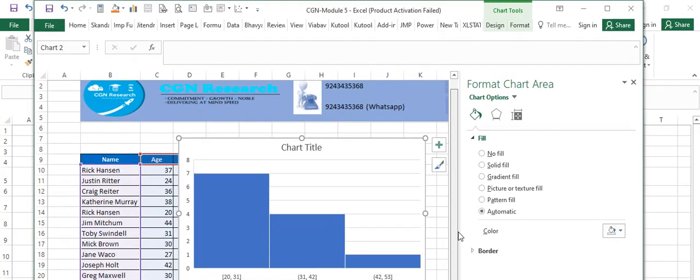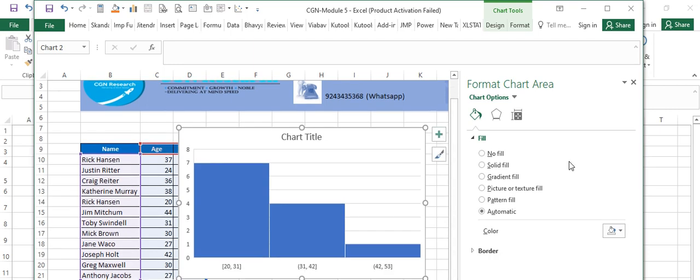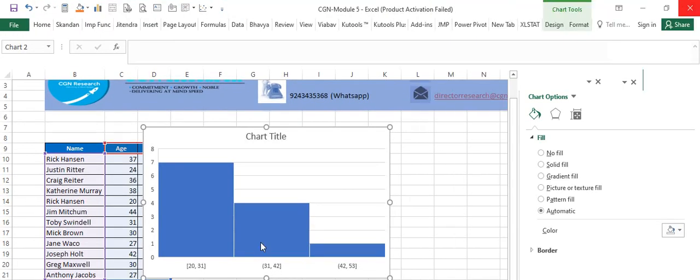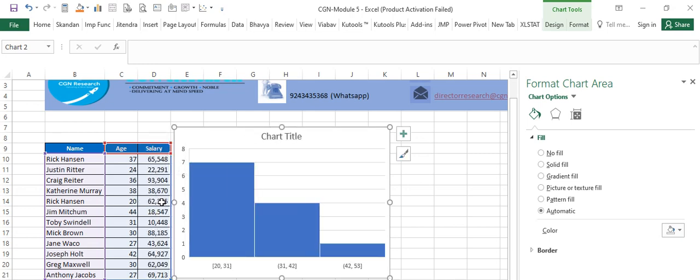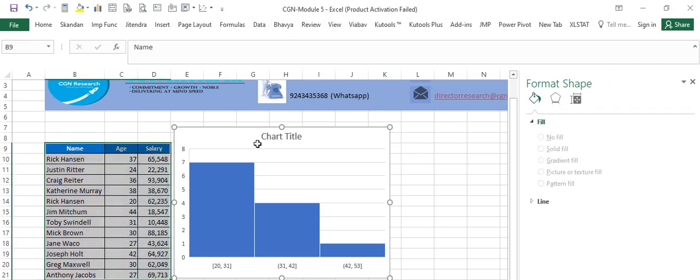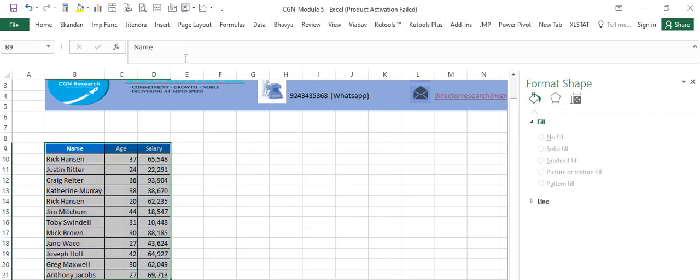It is taking the age in one of the categories, on the x-axis, and then in the other column it is taking the values of the salary. Another thing is, you need to select only the two columns that you want on the chart. So let me remove this chart. I will select only these two columns, and then I will go to insert.